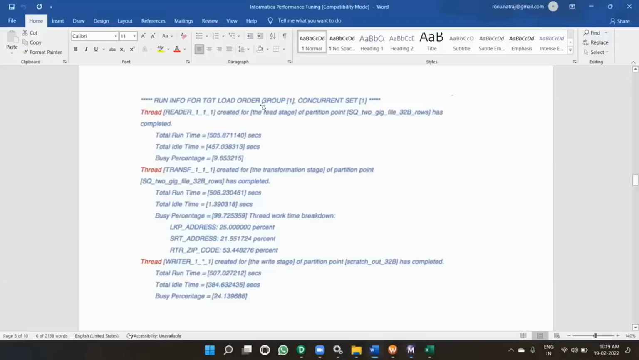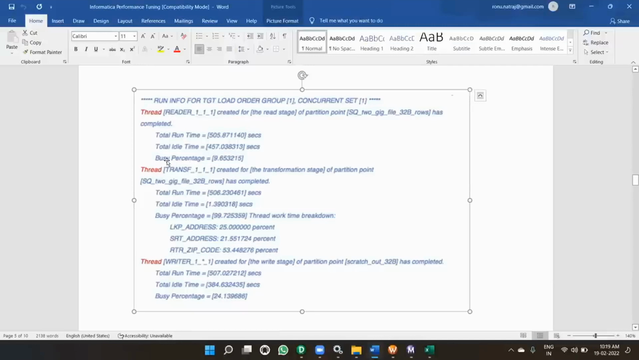Run info for the target load order group 1 current set 1: reader thread, transformation thread, writer thread. Are you seeing the busy percentage here? Always the busy percentage should be lesser than 10 or 20%. 25, 30 is fine. But if the busy percentage is more than 70 or 80, there is a problem with the transformation thread. This busy percentage is 9. This busy percentage is 24.